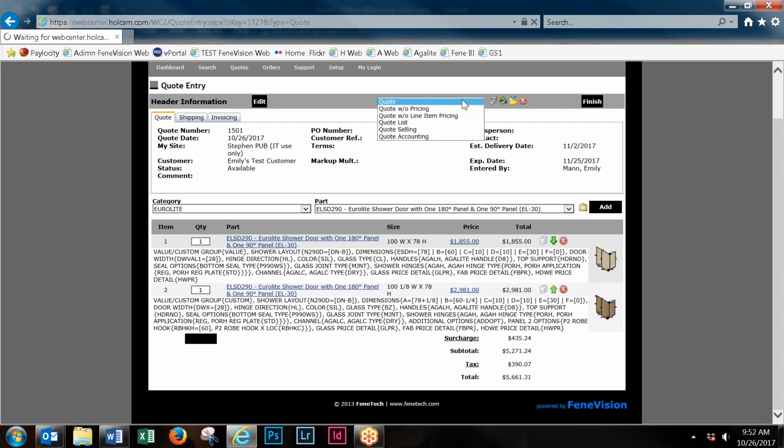While we're waiting, you can do a regular quote option, a quote without any pricing at all, a quote without the line item pricing, and then a quote list, quote selling, and quote accounting. These are just variations of this regular quote document. It shows you the list price versus the selling price, that sort of information.